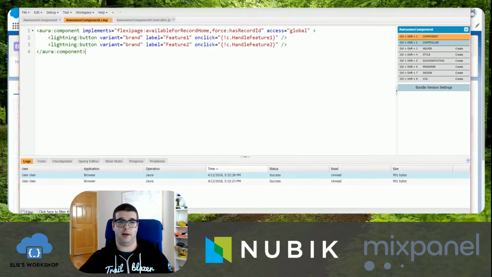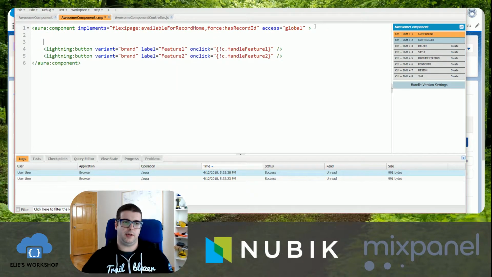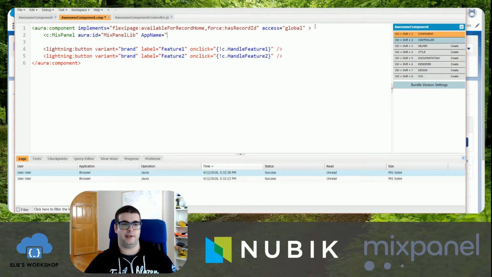Now we need to add MixPanel in there. I need to include the MixPanel component. MixPanel, I'll give it a URL ID equal to mixpanel.lib, I can give it whichever name I want. I need to specify the app name, which is going to be the same value as the metadata record that you created.